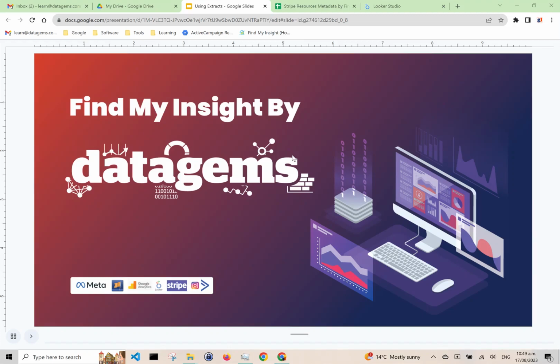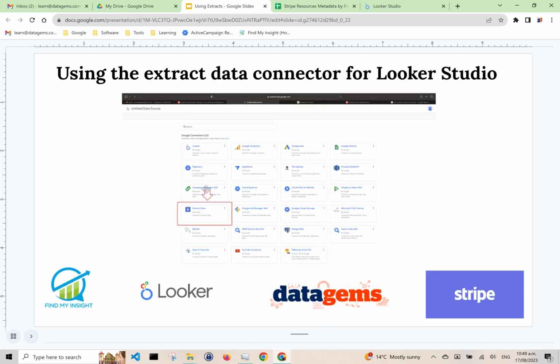Today I'm going to show you how to use an extract data connector from Looker Studio and let you know why you should start using them. So if we have a look here, it's this one tool here.